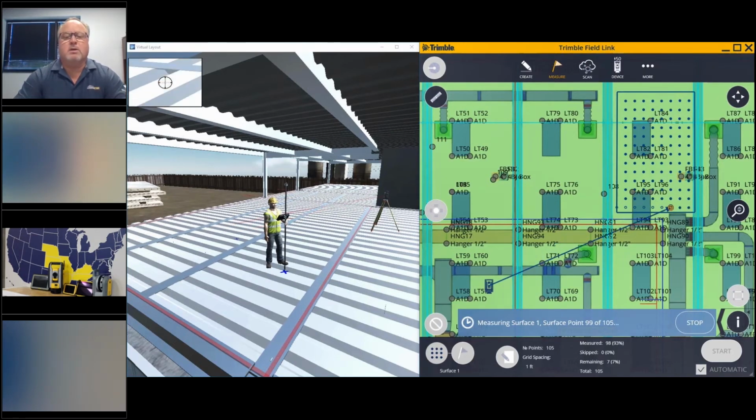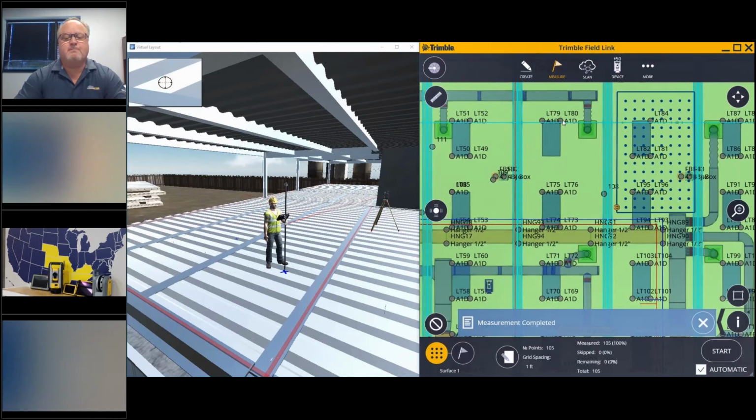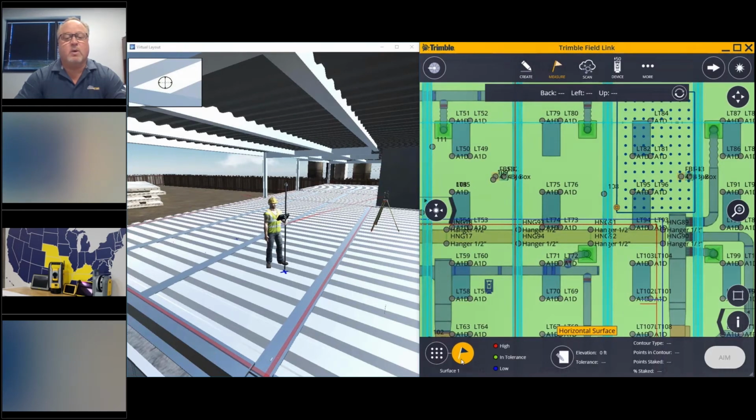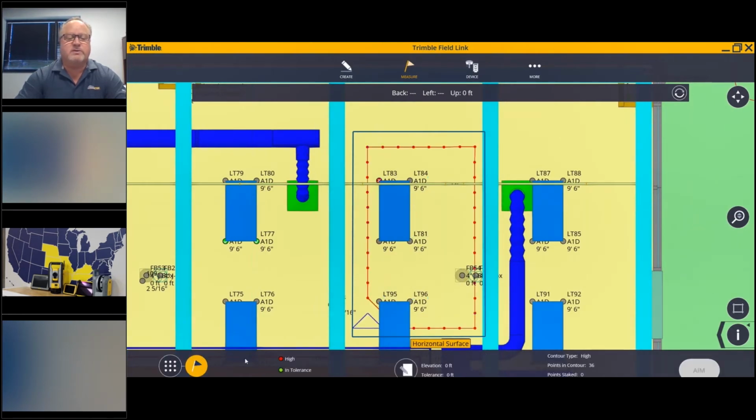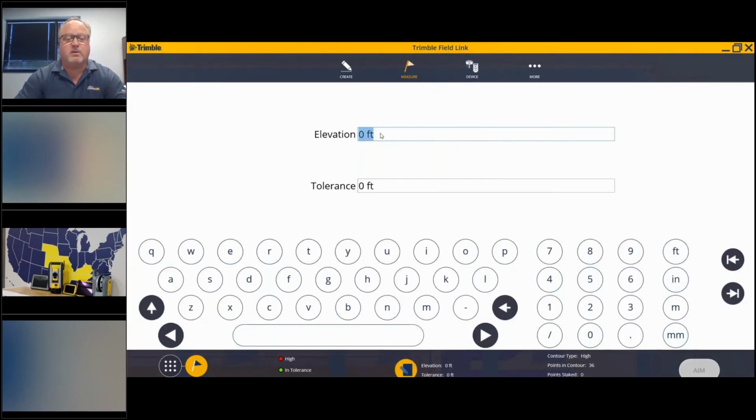So at this point, it's almost done. There we go. We've completed it now. And we see that it measured 105 points out of the 105. Every so often, if there's something in the way, it will skip it, okay? Now, we're showing you the highs and lows and what is in tolerance.